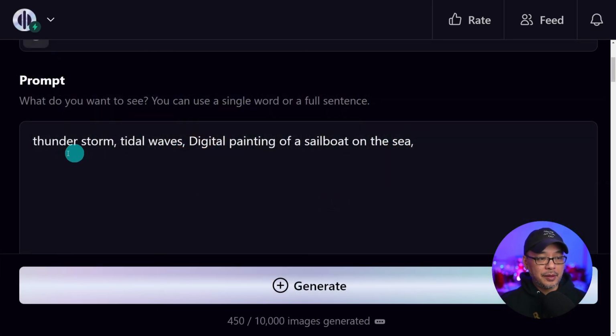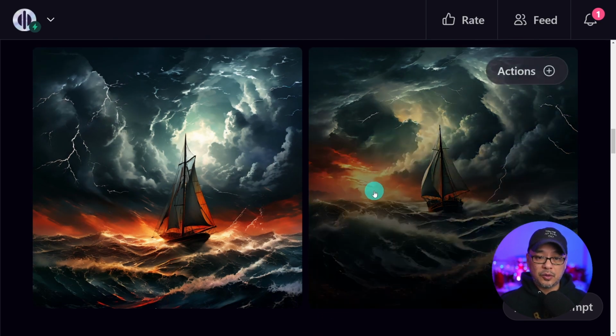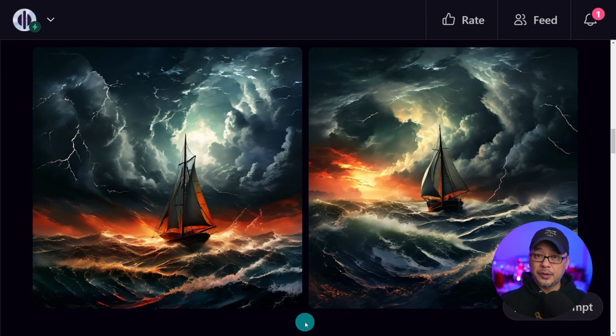Now this time around, I'm going to put thunderstorm and tidal waves at the front of the prompt to further emphasize the effect. And now we see the image is much more dramatic. The waves look a lot more aggressive. We even have this orange type of hue coming through the image to emphasize aggressiveness. So as you can see, moving those words to the front of the prompt can yield different results.